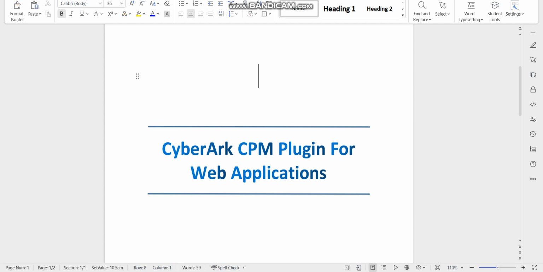Today our goal is to create a CyberArk CPM plugin for web application. So I will explain how we can create the CPM plugin for web applications, right? So without any further delay, let's start our session.